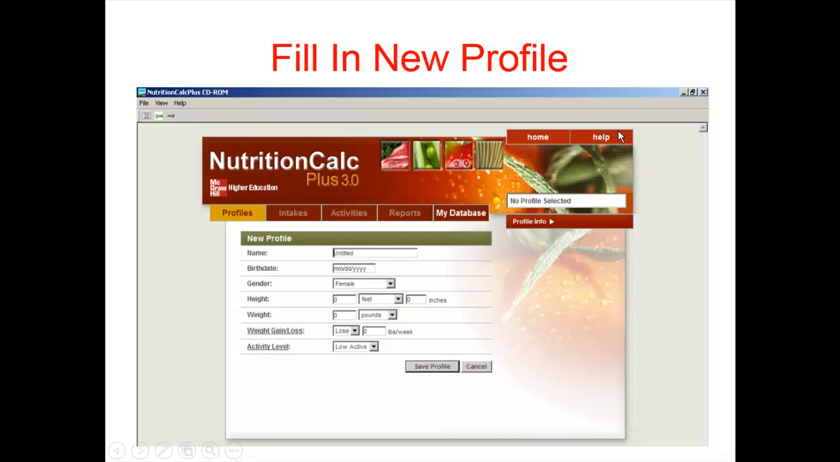If you go into help, there are also some tutorials about how to use NutriCalc Plus if you are just totally confused. So there will be some tutorials there that you can use. And then you're going to make sure you save your profile.